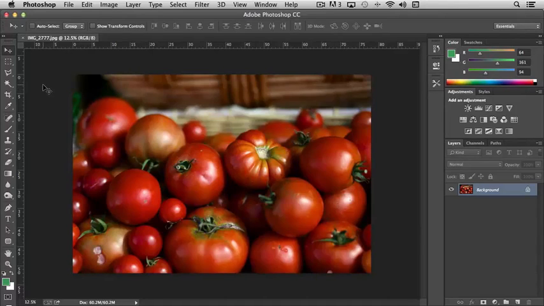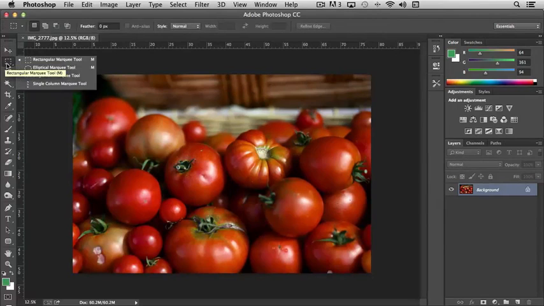The first of those tools that we're going to take a look at are the Marquee Tools, and you'll notice that it's number 2 on the tool palette over here. With the Marquee Tools, we have a number of selections. We have the rectangular marquee tool, elliptical. We also have the single row marquee tool and the single column marquee tool. I'm primarily going to focus on the rectangular and the elliptical marquee tool because those are the two that you're likely going to use the most.